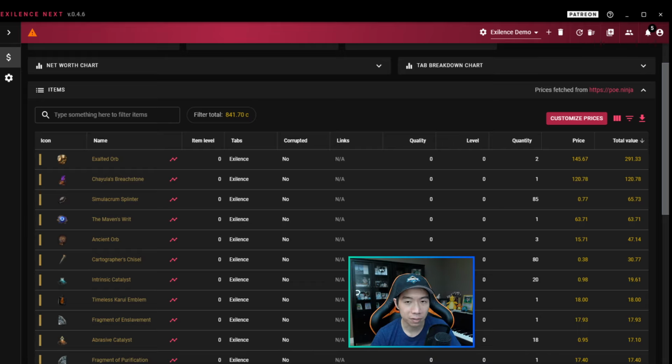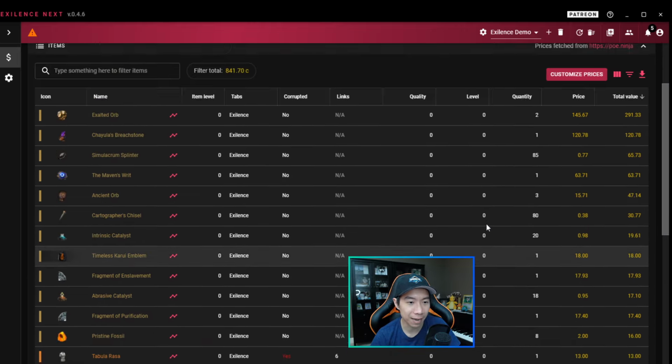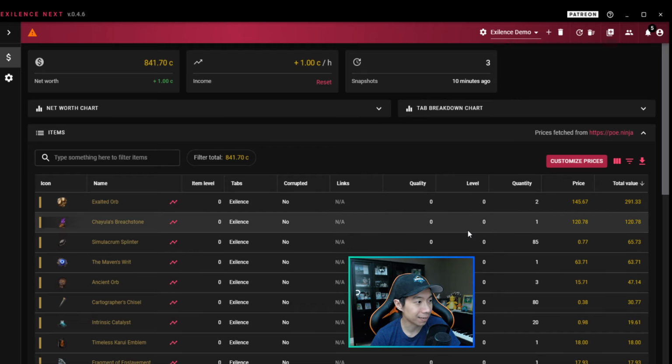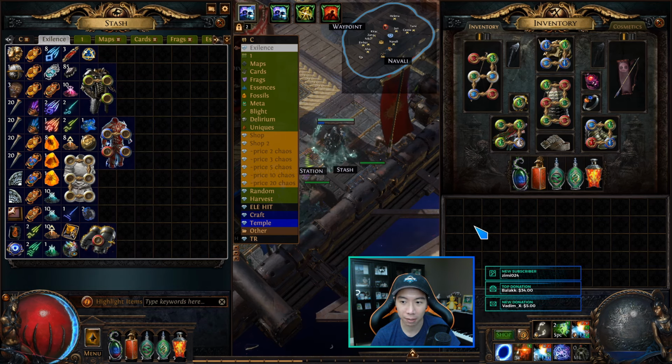All right, so this first part will be to show you how the tool works and what it can do for you. What you see on the screen here is the Exilence Next of one particular tab that I've set up in game and the value of everything that sits in that tab. I'll quickly jump into the game and show you which tab I'm talking about. It's the one called Exilence, and I've just put assorted items into this tab.